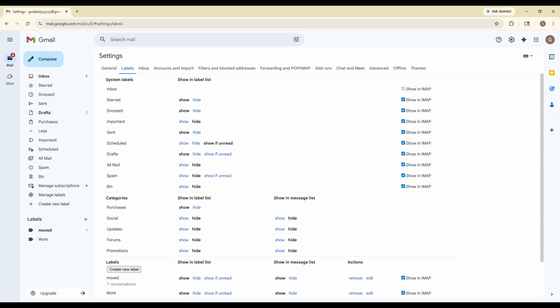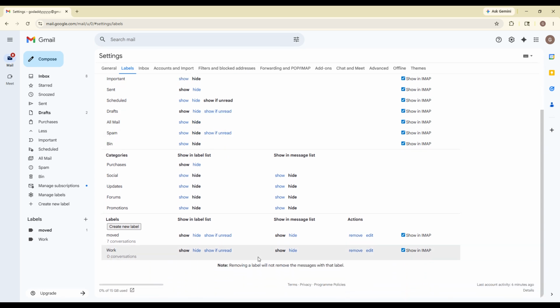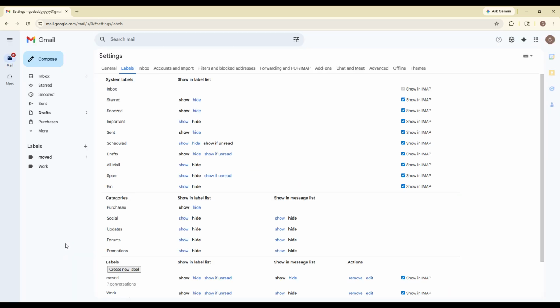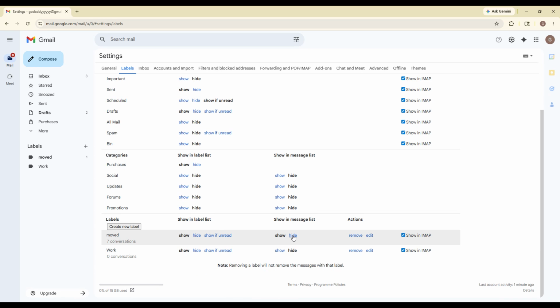Now scroll through the labels until you find the one you just created. Under the option that says Show in Labels list, change it to Hide. This tells Gmail not to display that label in the left sidebar, so it stays out of sight unless you specifically go looking for it. This is the step that makes your folder feel hidden while still keeping all of your email organized behind the scenes. After selecting Hide, your changes should save automatically, or you may need to back out depending on your Gmail version. Now let's talk about how to move emails into your hidden folder.